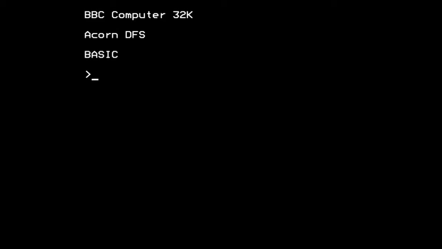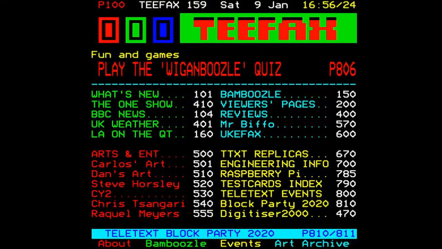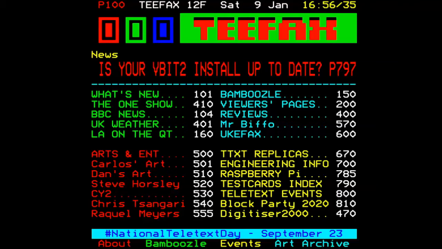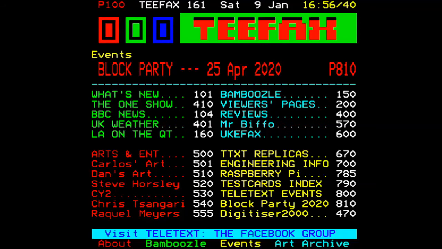Fire those things up. So if I put the Teletext command in, hopefully. There we are. This again is taking a live data stream straight from VBit2, which is running on my PC in this case, connected to a very simple little packet server that's just shooting them over a connection into BBEM.